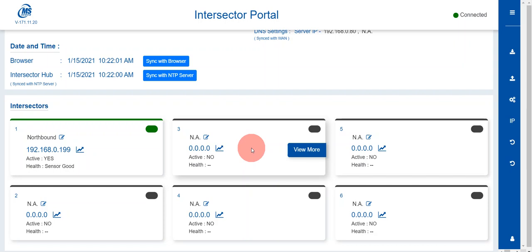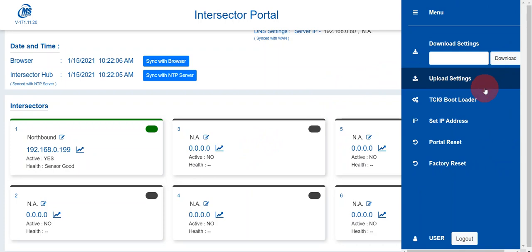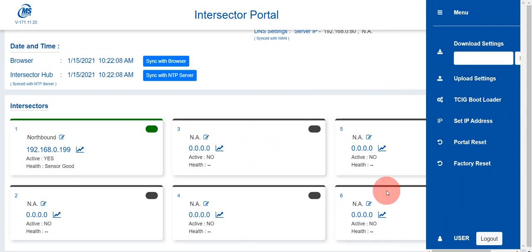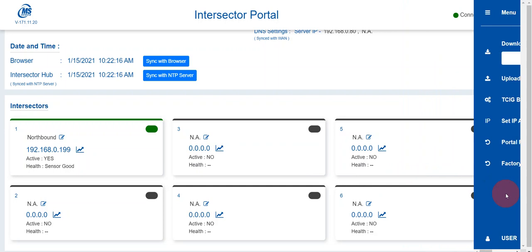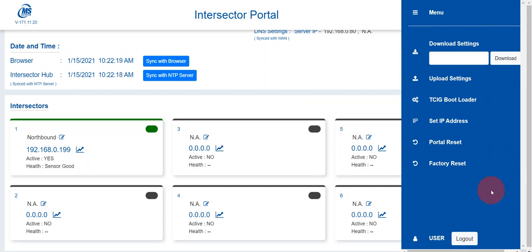So let's go back to our side menu. Now, this side menu, you notice when I moved my mouse over there, it pops out. You don't have to click it or anything. You just hover your mouse over into the blue area and the side menu will appear. Let's start at the top here, download settings. This is where you can type in a file name like first and main, for example, and download the file.